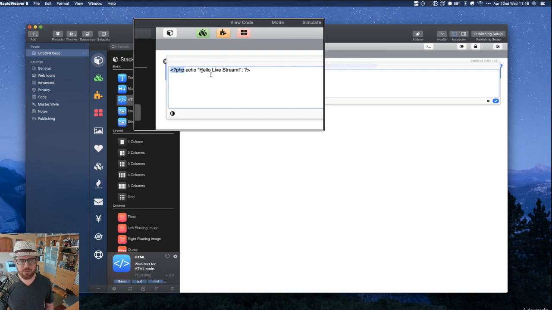Okay. So this simple line just goes echo and it echoes a string out, right? So it's going to echo out hello live stream. And then when we're done with our PHP code, we put in this little closing tag. It looks very similar to HTML, right? I'm pretty certain that was done by design. So you have those opening and closing tags, just like HTML. But inside of it, we have this really cool, robust language.